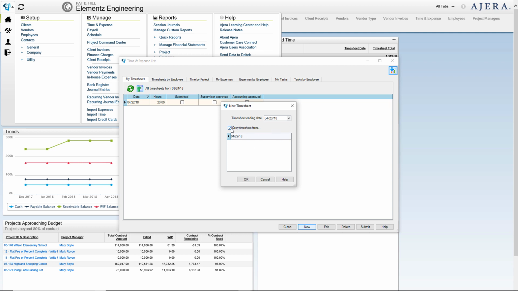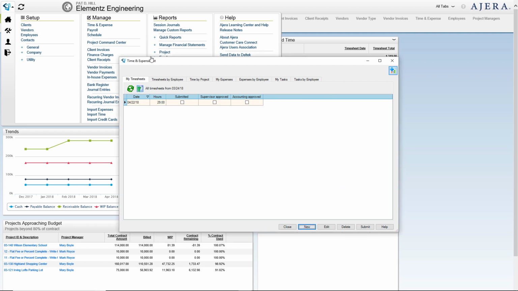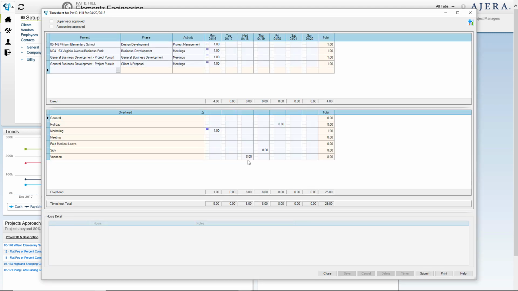So we're actually not going to create a timesheet because you don't want to watch me type. Let's hit cancel. Let's click into this existing timesheet to see how we enter time.